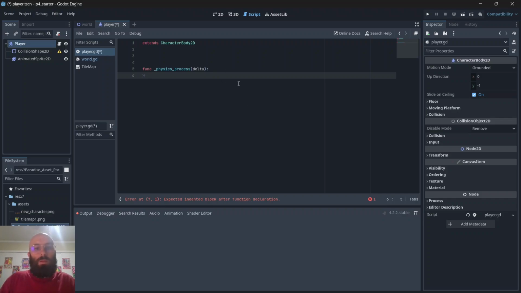Within our physics process here, we're still going to use move and slide, which you'd read about in your tutorial. In order to have this work on our character body 2D, we need to apply some velocity to it, and then it will interact with the world based on that velocity and the collisions that are defined for that character body 2D. Before this, I'm going to add conditional statements that say, if the up key is pressed, set the velocity to move in the up direction, and so on like that.